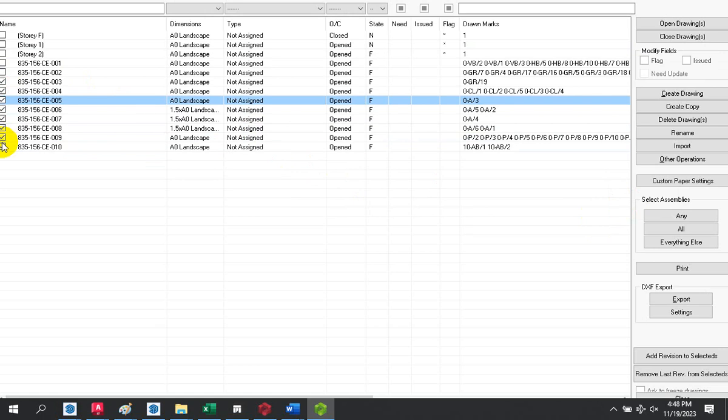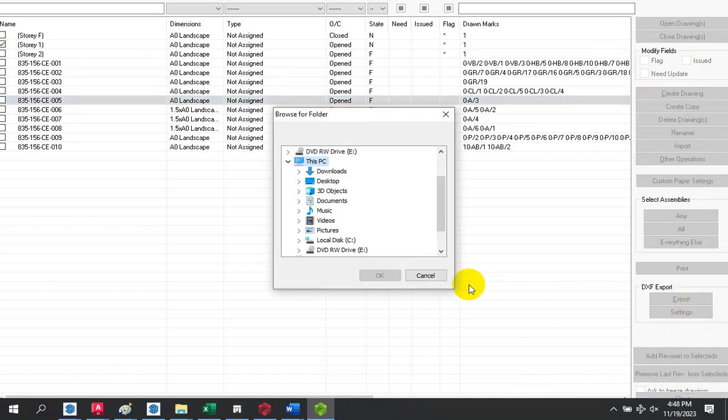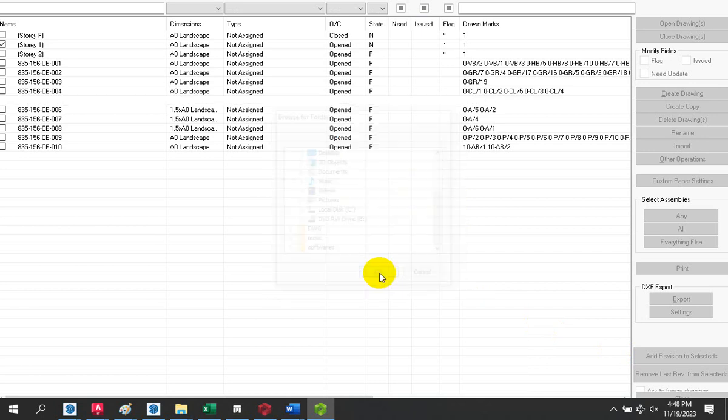Let me not generate all of them, because of time. But let me just take this story one here and click on it. Yes, it's here. I'll click on export and I'll specify where I want to export it to. So I can put it in a folder. Let me put it in music. Click on OK.